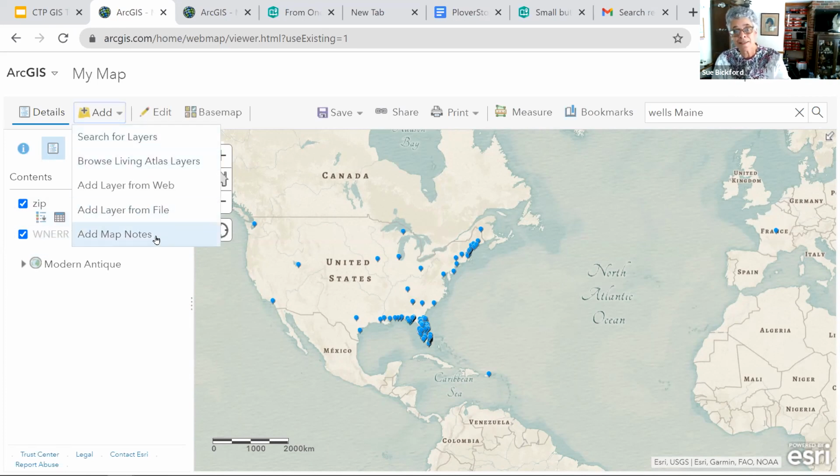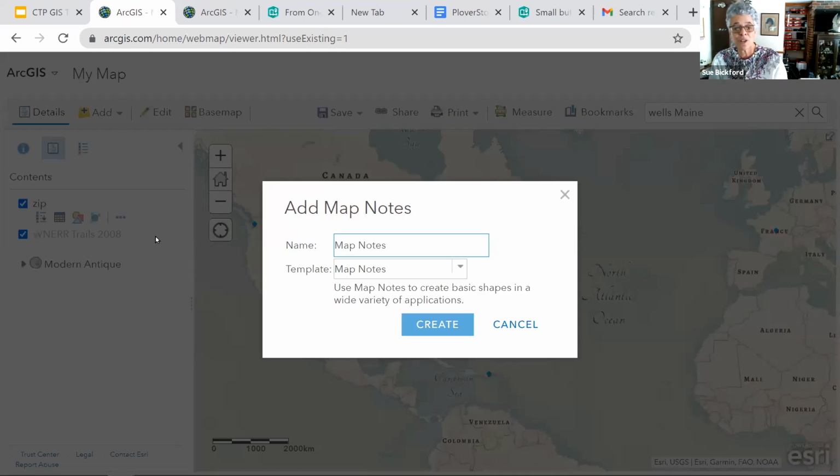So the last thing that we can do is create our own layers. And so what we're going to do is this map notes right here. And I'm going to show you how you can create data on the fly. What that means is you can create it while you're in the map and you don't have to get it from anywhere else. We can name it anything.